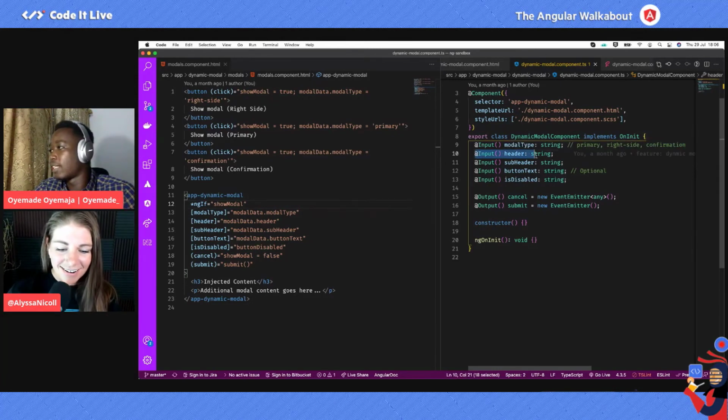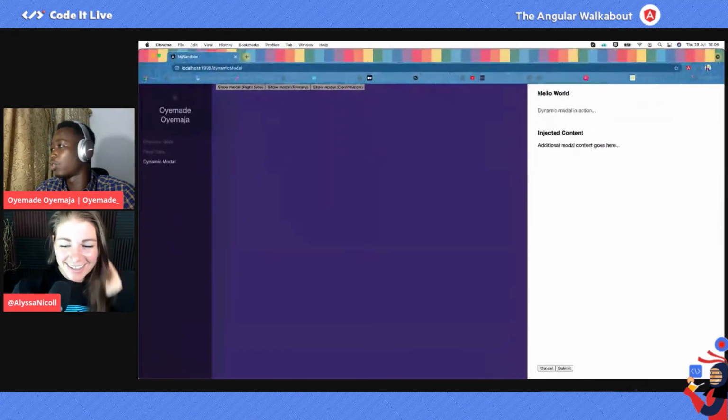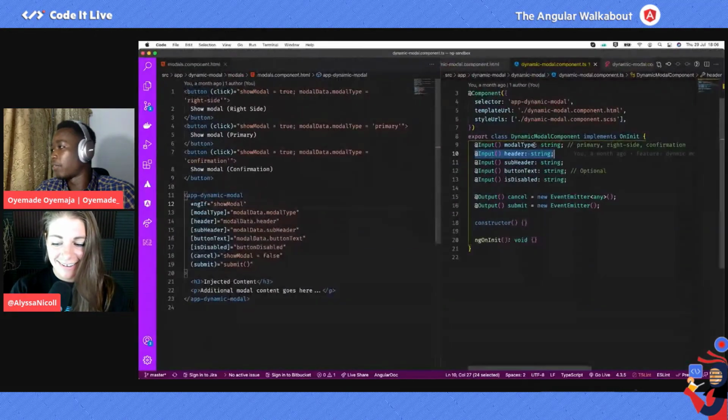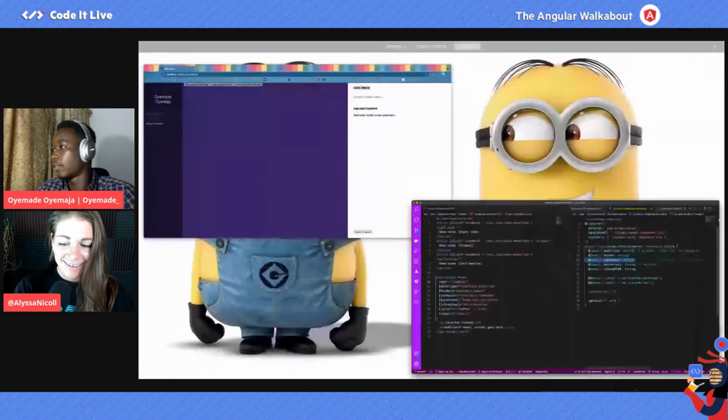So we also pass in a header property. Basically a header is what shows up here. This is the header itself. Another requirement for us was a subheader. So this is the subheader here.